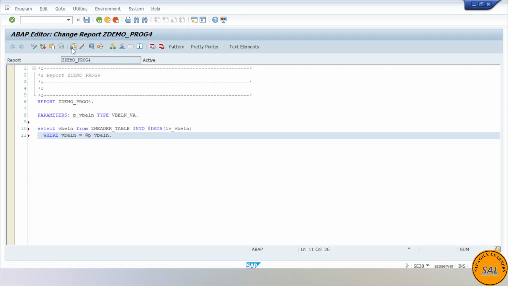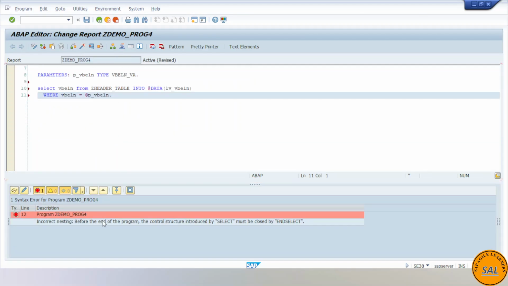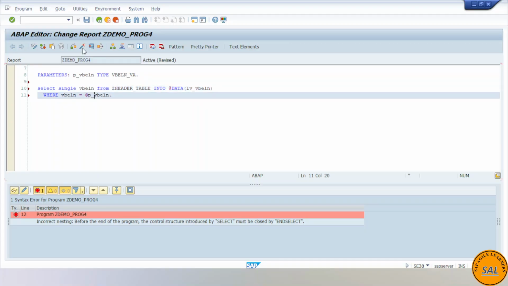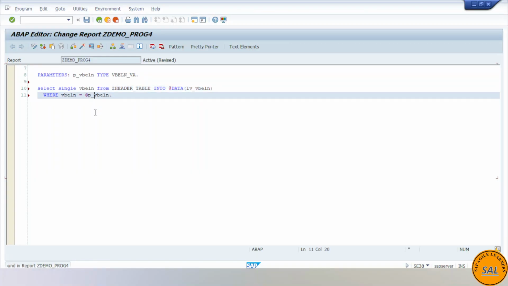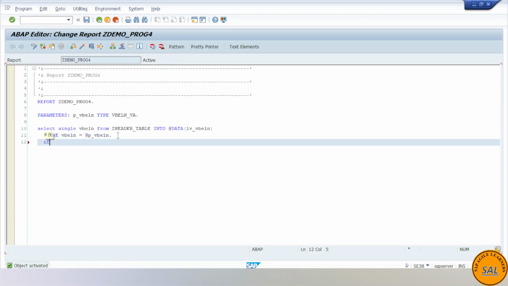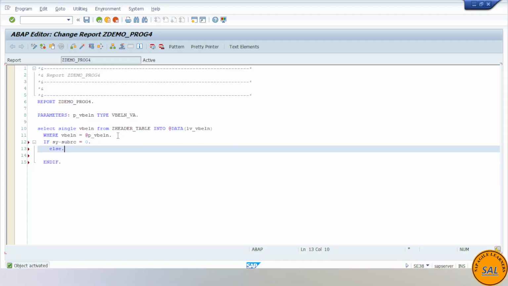Let's do the syntax check before the end of the program. It is saying that we haven't included SINGLE, as we are only fetching a single value. That is why we got this error. You can observe this and learn from it. Try to activate it, and we can now do the sy-subrc check to see whether it has fetched the correct record or not, and then based on that we can pass the error message.